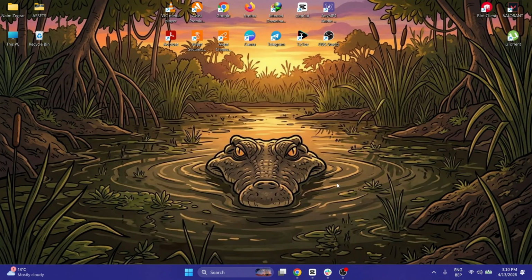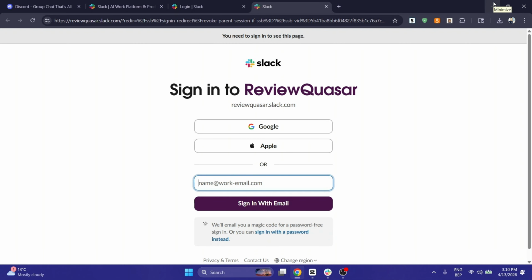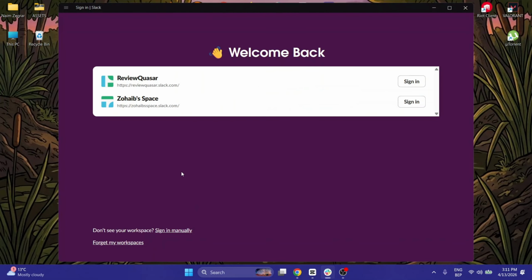So firstly, let's start by reproducing the issue. Open any app that requires sign-in. You can use Discord, Slack, etc. Try logging in normally. You might see errors like something went wrong, connection issue, or can't sign in right now. The key here is the app is blaming your connection.